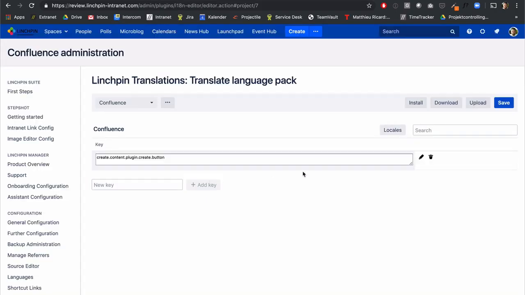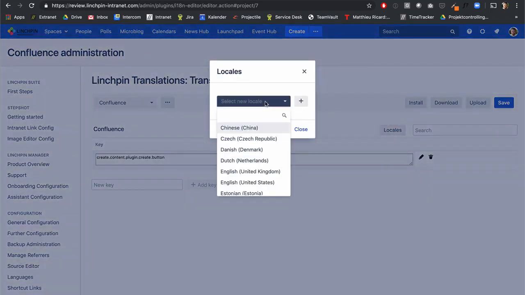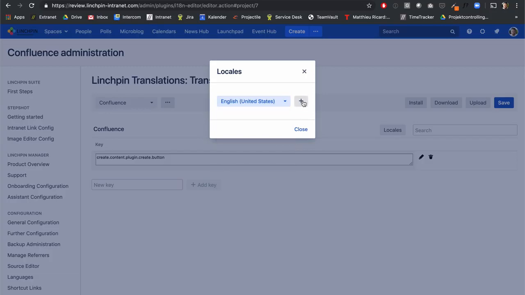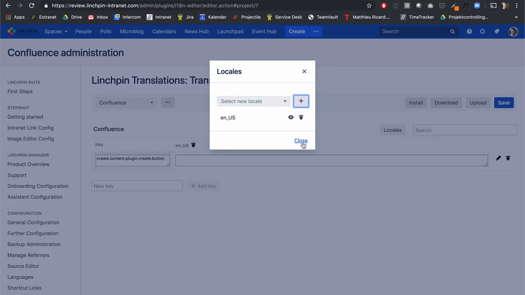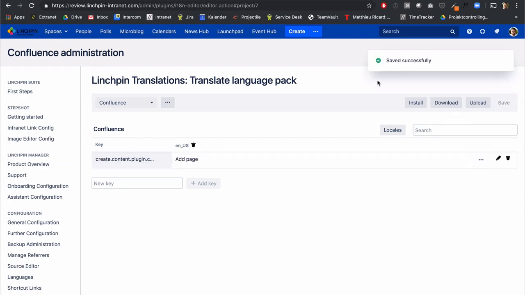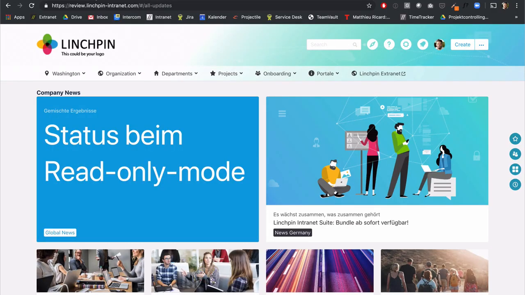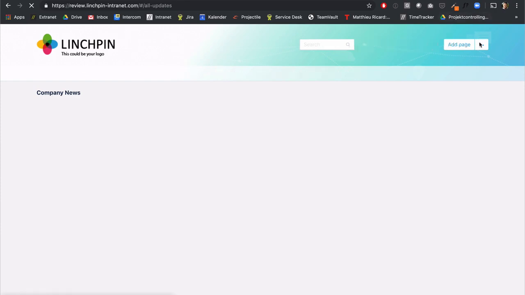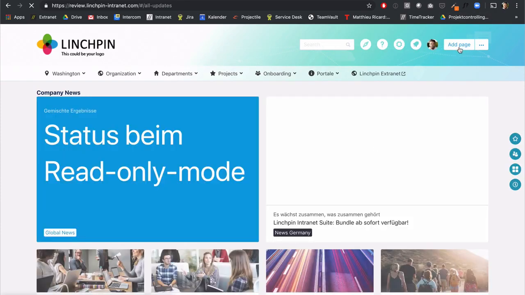So I will just add this key and then add a locale. So this is where I can select the languages. I will select English United States because that's the language I've selected in my profile. Click on Close, and this is where I can write down Add Page. All I need to do is save and click on Install. All I need to do now is refresh this page, and you will see that instead of Create, the button is now called Add Page.